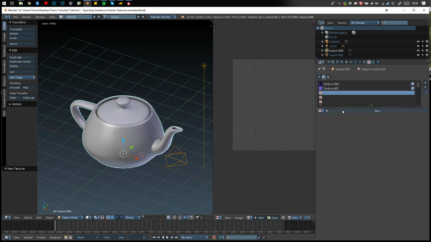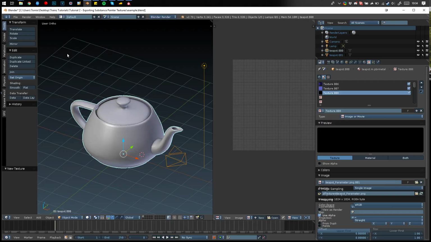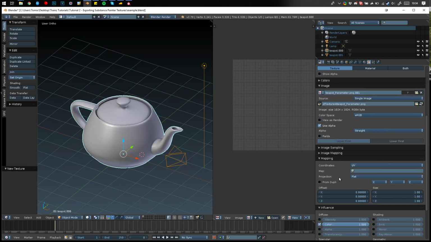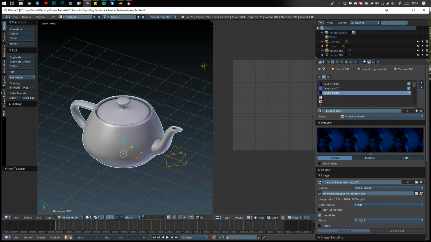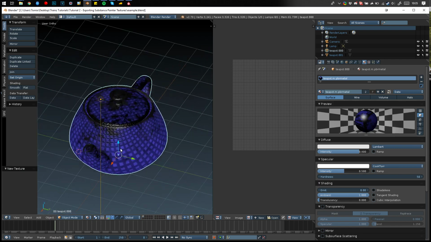Go to our last one here, click New, Open, go back to our textures folder, then go Teapot Parameter, got our parameter texture going. Leave our Use Alpha ticked, untick our Color, and tick our Specular Hardness. All right, so that is our material all set. Let me see how it looks.